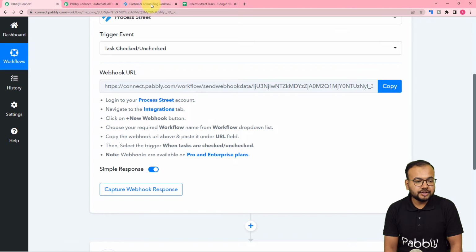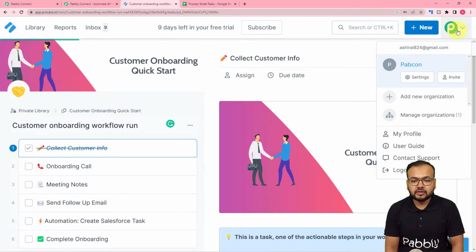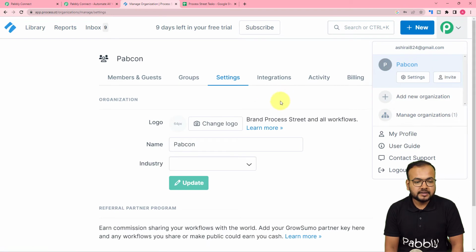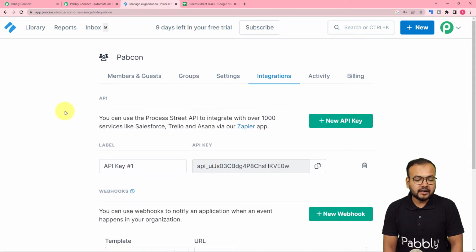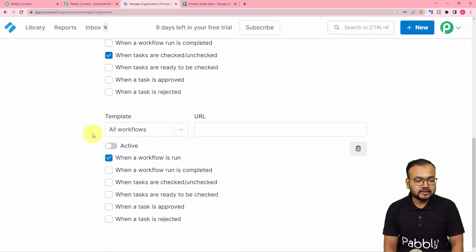First of all, you need to reach the Process Street application. This is Process Street application, guys. And this is a workflow I have created for customer onboarding. Okay, and here you can see I have this profile section on the top right. From here, you have to click on settings, and under settings, you will find this integrations tab. Click on integrations, and under integrations, you have to click on this new webhook button. Click on new webhook, and this kind of field will appear.